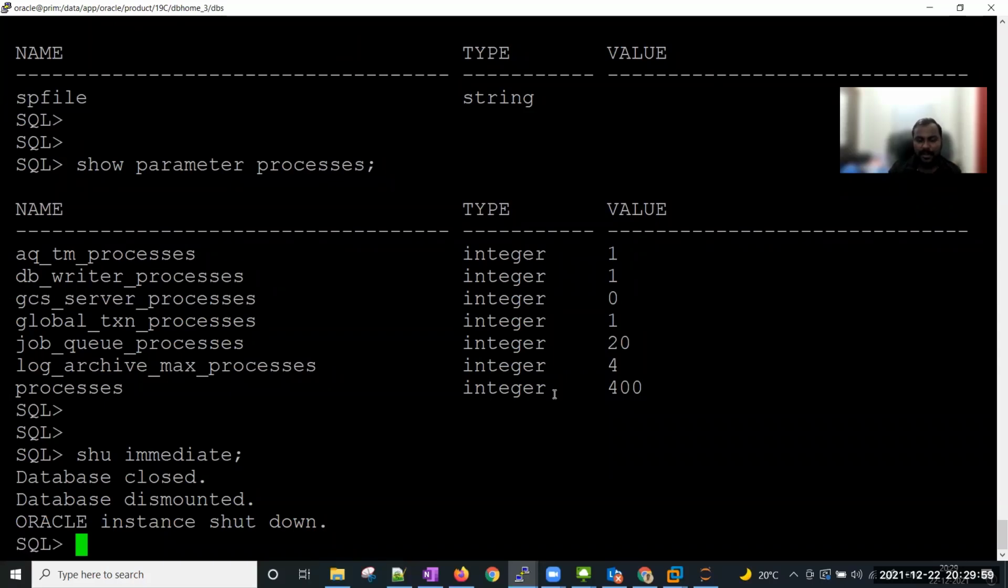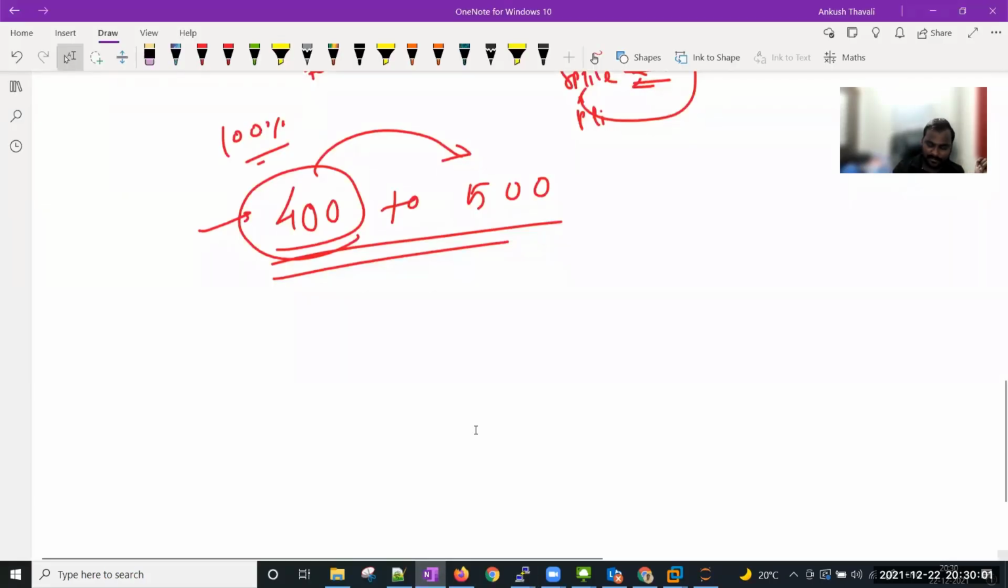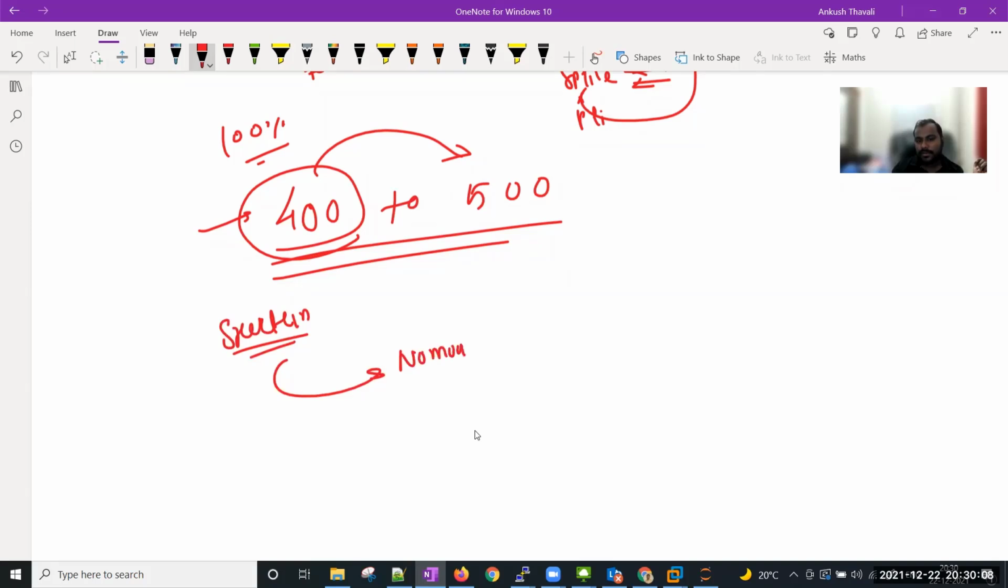So first of all, if I fire a startup command, what will happen? My database will go into the no mount, then automatically it will go into the mount, and automatically it will open my database. I don't want to go like that. I want to go one by one. So how to do that? So I'm just doing that.